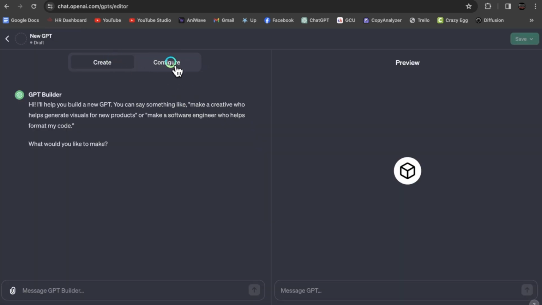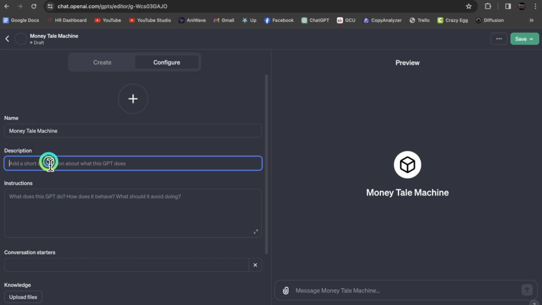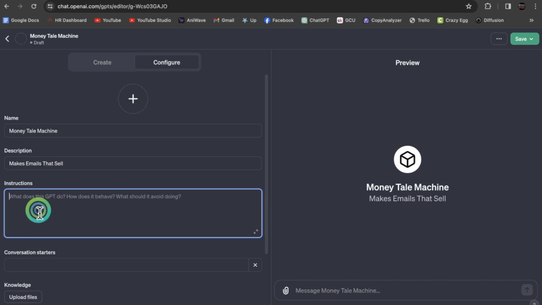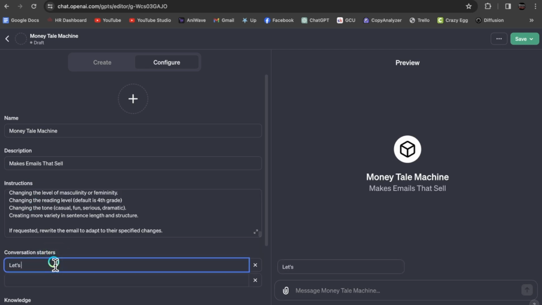We go over to Configure, and we're going to name our GPT. So this is the Money Tail Machine. You can name it whatever you want, but I do refer to the name in the instructions. In the description, makes emails that sell. And the instructions, you just, after editing them, paste them right in there. Pretty easy. Conversation starters, you could say, let's start, begin, go, whatever.